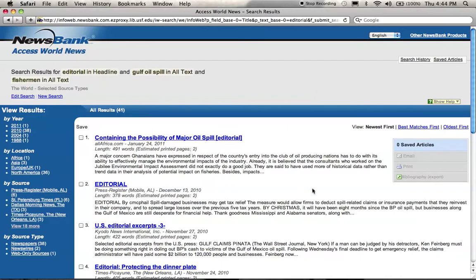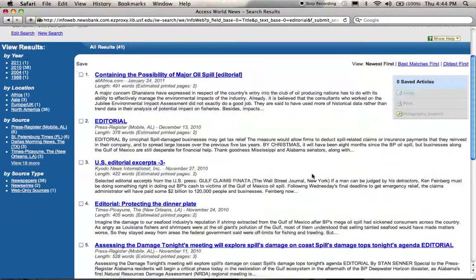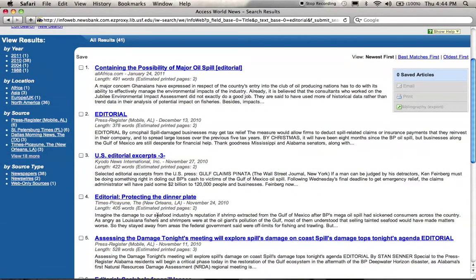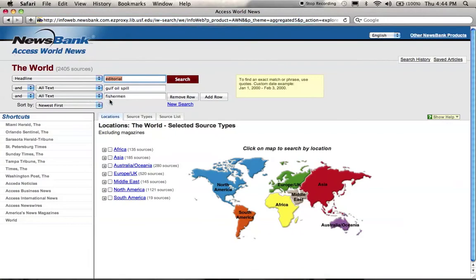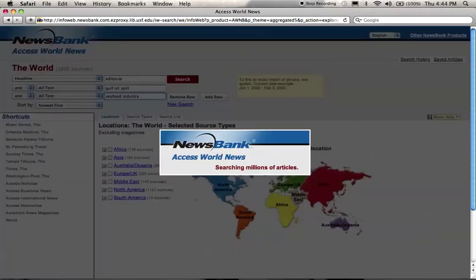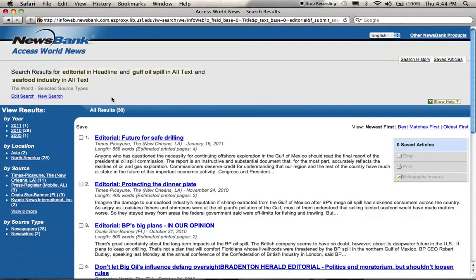So let's kind of look at these results and see what we have here. And okay, this one talks about the seafood industry. All right, so maybe I decide, well, I'm interested in the seafood industry. So let's go back and edit our search and type in food industry. Okay, and 30 results here again.